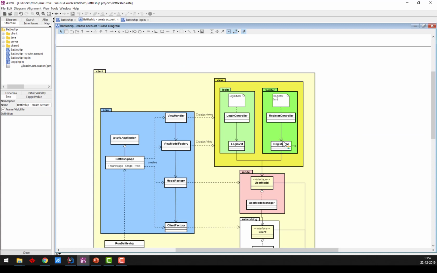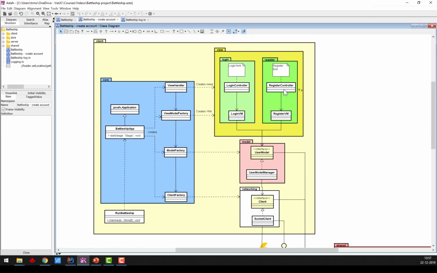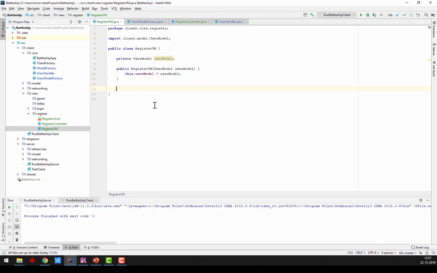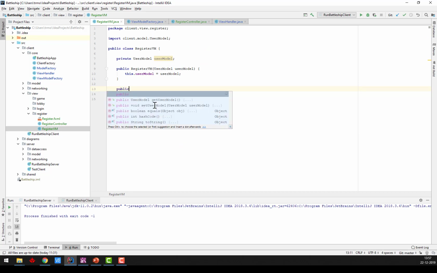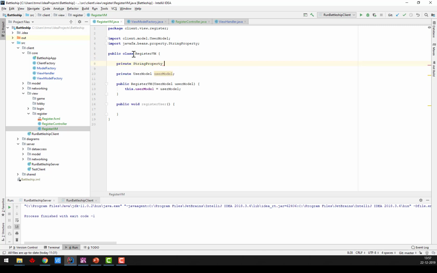The controller knows about a view model, the view model knows about a user model, and the rest is already in place. So I just need some functionality in here. The register, well, where do we start? We start in the view model. That's why we put in a bit of functionality. So I have a method public void register user. All right.